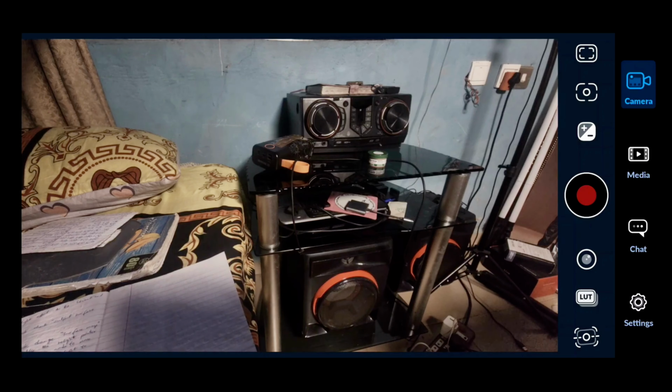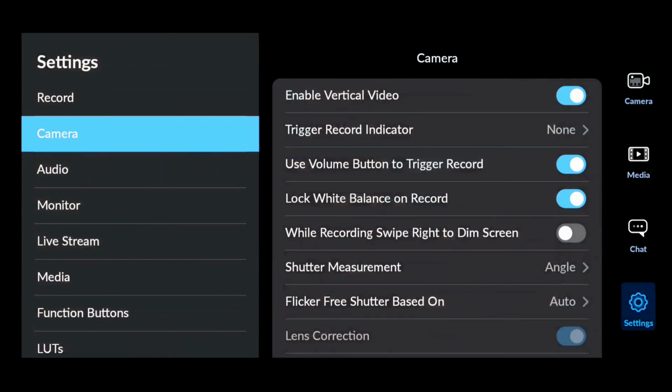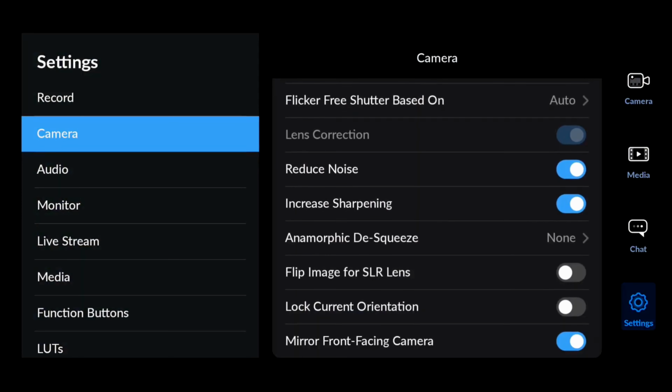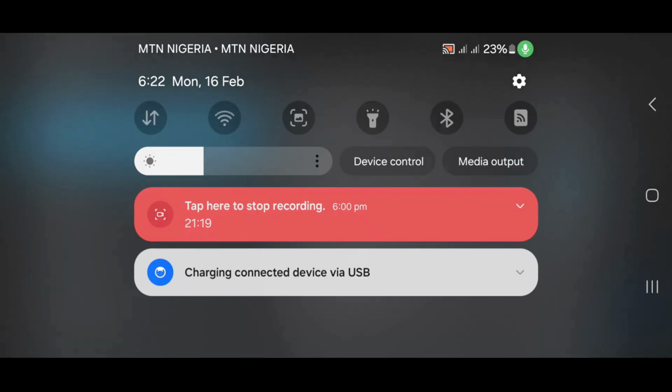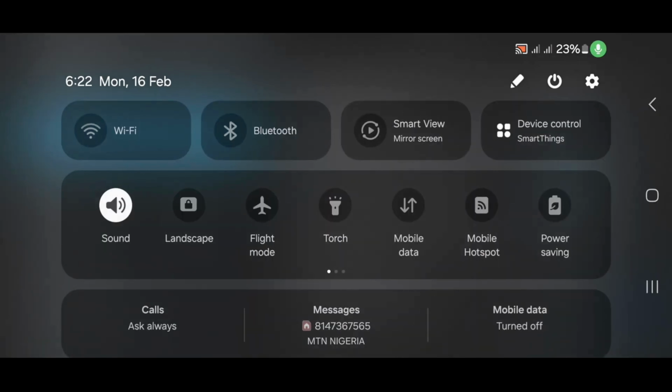Okay, so what I'm going to do is go to the settings. When I go to the settings, I'm going to disable enable vertical video. So the next thing I usually do is lock current orientation and turn off the auto rotate. So the landscape is now locked.